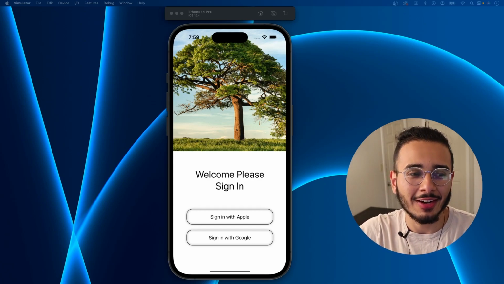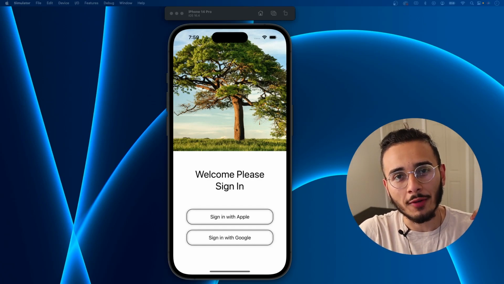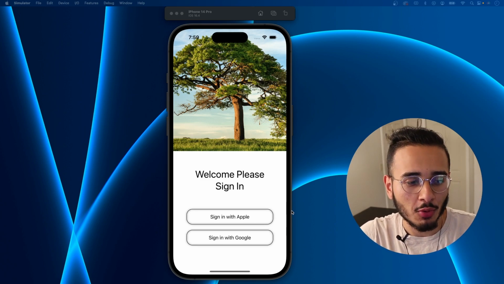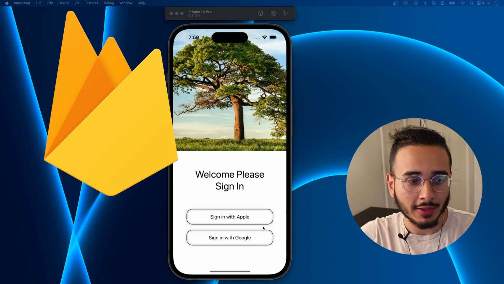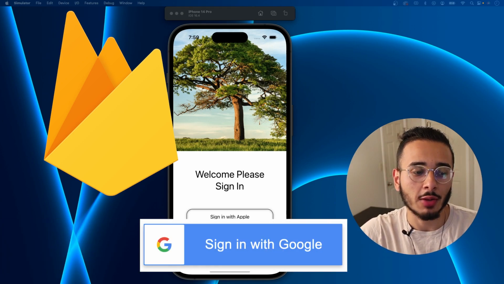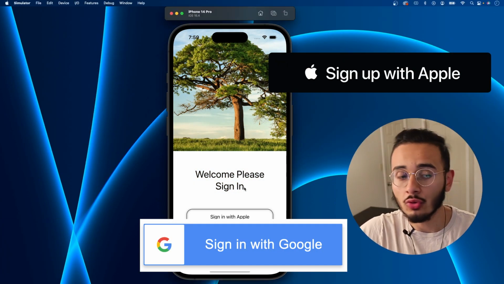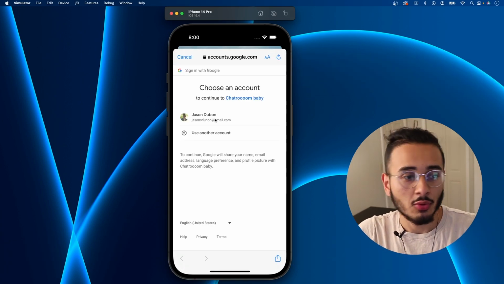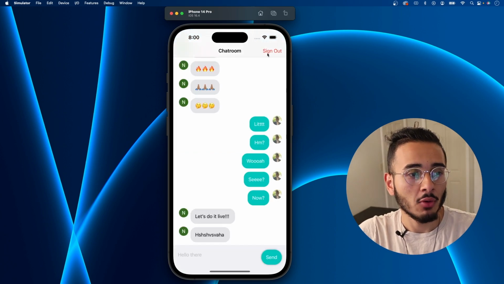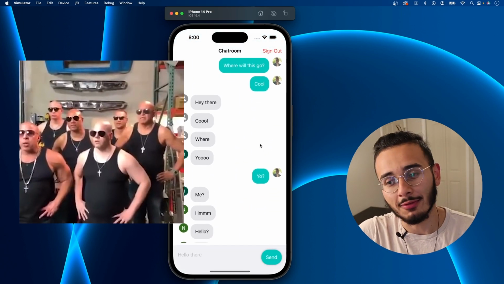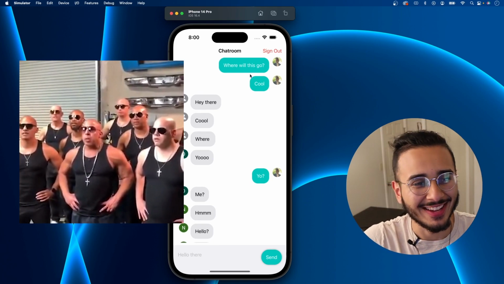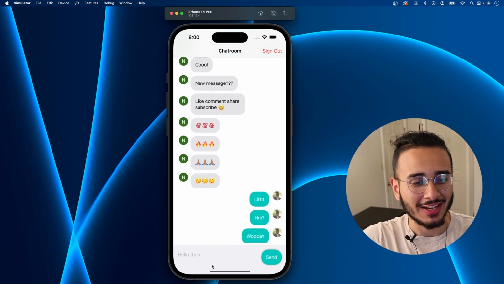This is Jason here, and in this video we're doing a full deep dive into SwiftUI. We're going to be building a full chat room. We're using Firebase as our backend. We're going to be using sign-in with Google, sign-in with Apple. So we have the whole user flow going in. We're going to be able to sign into our app with Apple or Google. You sign in, boom, you're in the chat room. You get to chat with all your friends, your family, your mama, your uncle, everybody. And you can sign in, sign out, send a message.